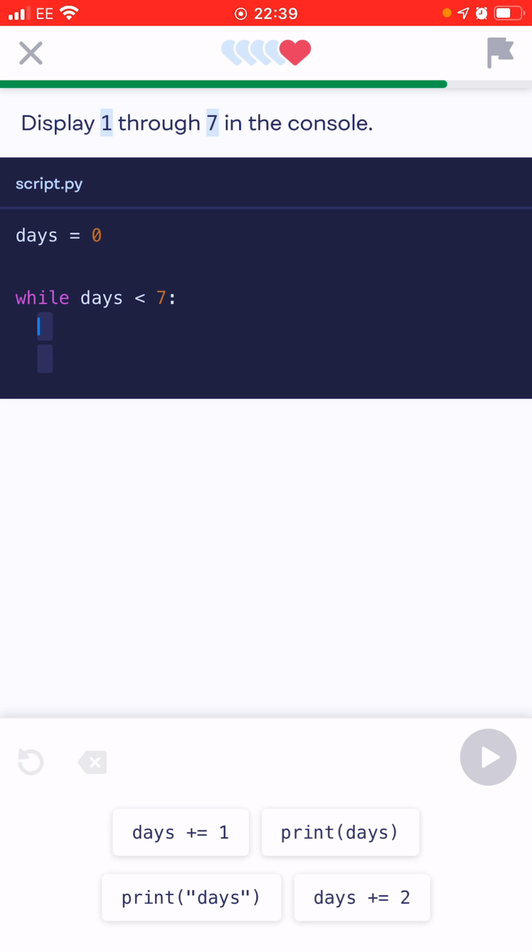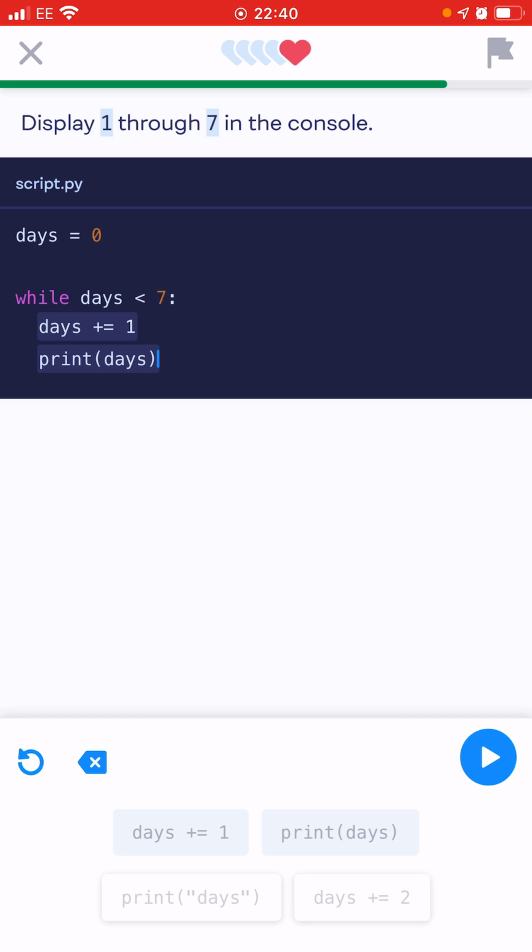Okay, days 0, while days less than 7, display 1 through 7 in the console. Days are 0, while days are less than 7. Let's increment the days by 1 and print days. So we'll start with 1 because 0 will not be displayed, and we'll finish with 7 because the last day that is less than 7 is 6, and we'll have to add 1 to it, and that will give us 7.